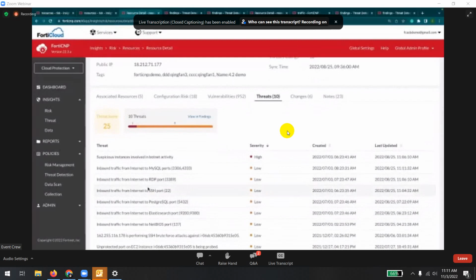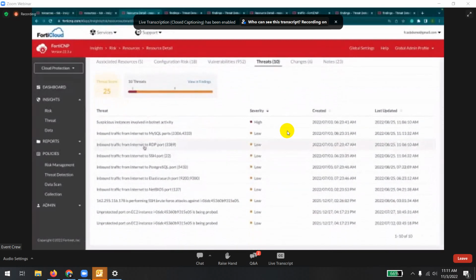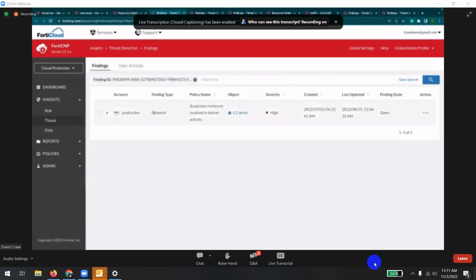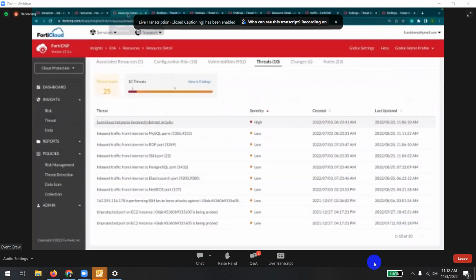There are a lot of incoming connections from the internet to some ports that should not be open to the internet. And the third finding over here is coming from FortiCNP based on the flow log analysis. So for example, if you click over here, this finding type is network. Basically, network means the finding is generated or analyzed by FortiCNP.